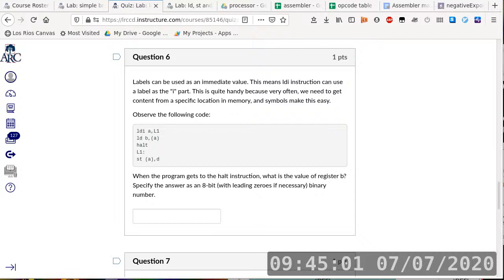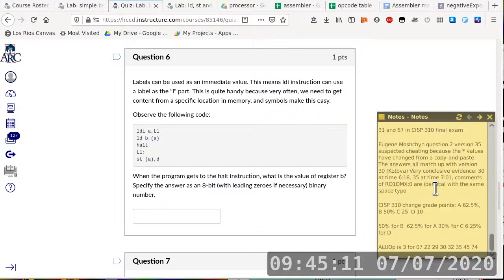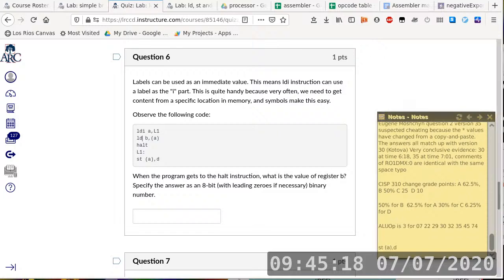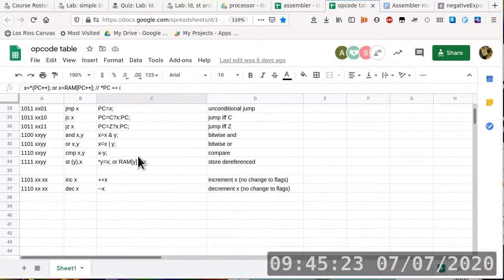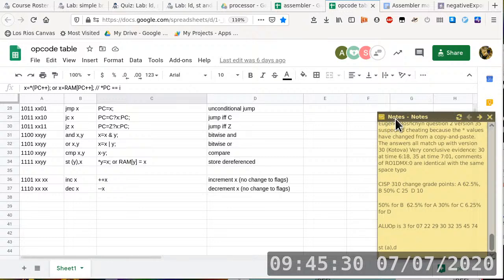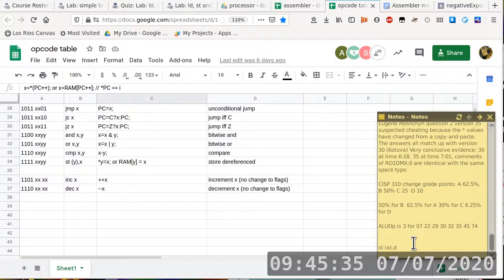So let me use, where's my little post-it tool? There we go. I'm going to put my post-it tool here because I need a little bit of space to work this out. The STAD instruction is what I need to hand assemble. We get to the opcode table, we look up the ST instruction, which I think is down here, that's right. And go back to my notepad.